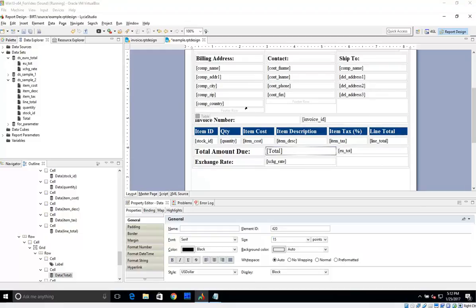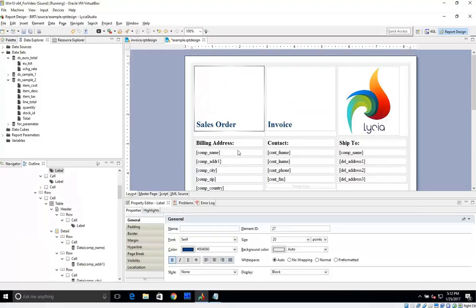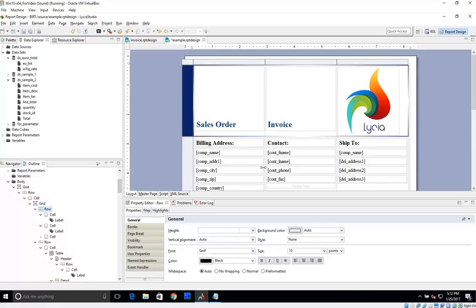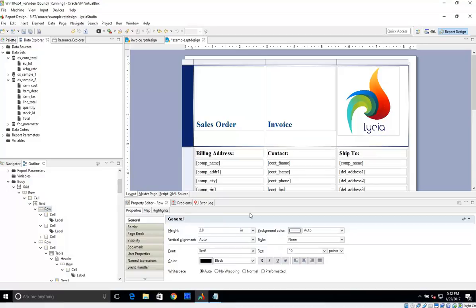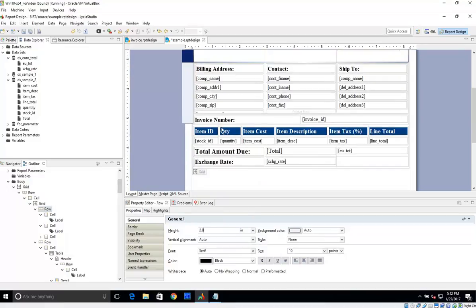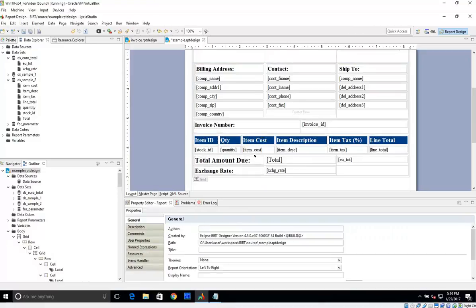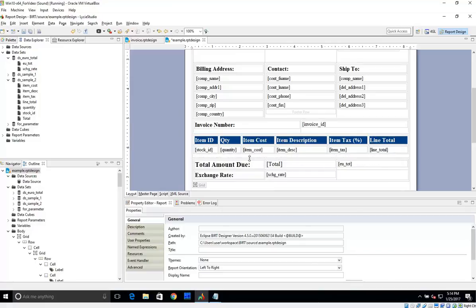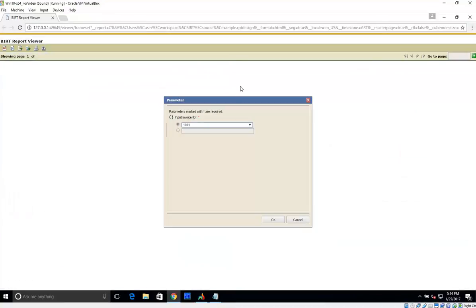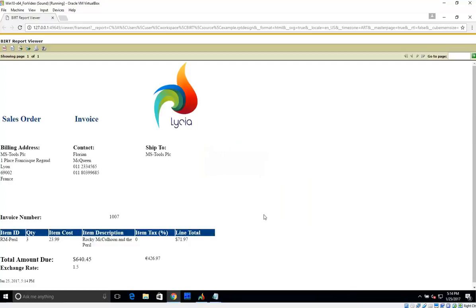Now I'd like to change some spaces between the rows. It can be done via properties or manually by simply dragging the grid side. Let's save our report again and run it. Here is the way our parameter looks at runtime. Let's choose 1007 invoice ID, and here is our report.